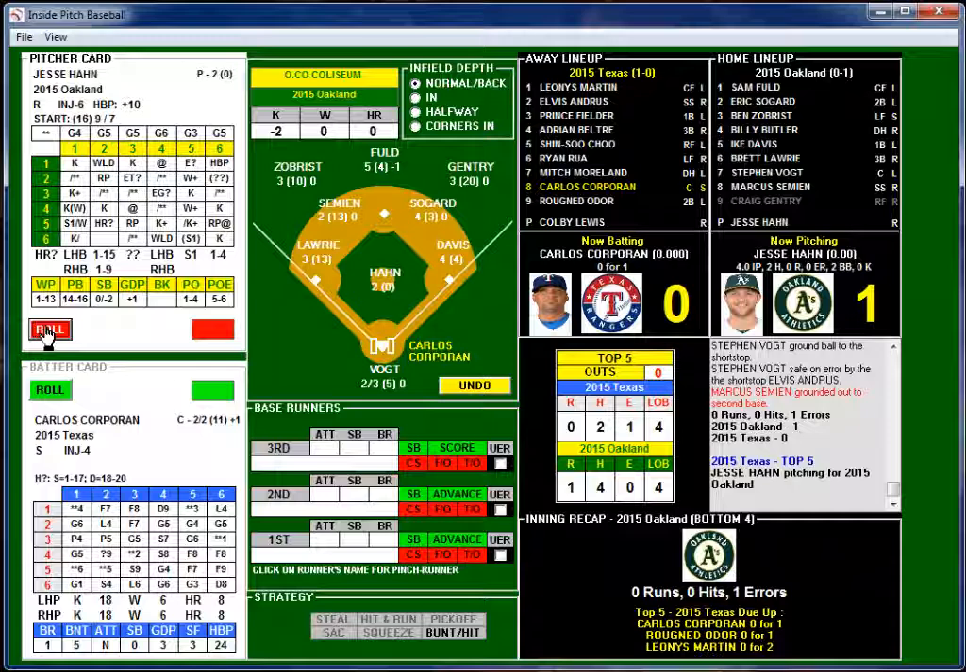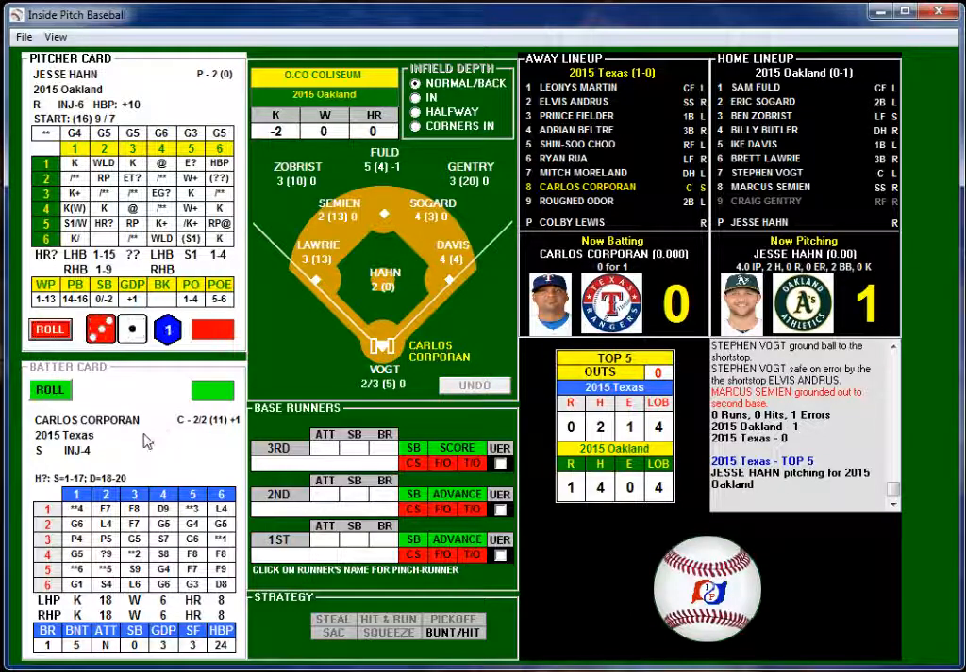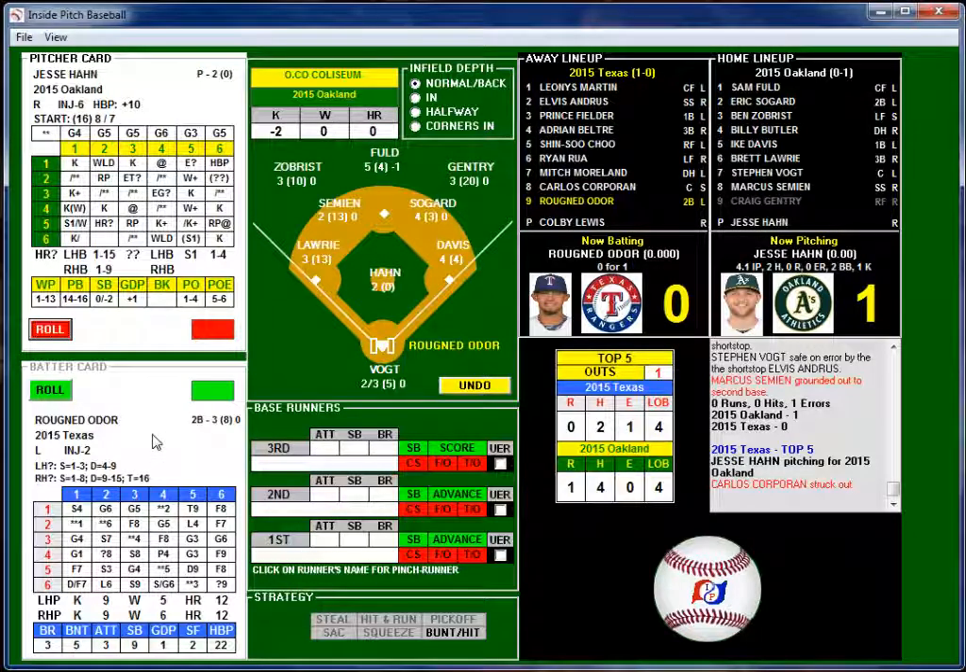All right, so it could be a 5-4 ball game at this point. All right, Carlos coming back up, 0 for 1 today. 45. And Farnley, Jesse Hahn gets his swing and a miss. He struck him out. Odor, and I'm not even going to pronounce his first name. Rougned Odor? I'm not sure. But anyways, I know it's Odor. Let's see what he can do. He's 0 for 1 today.